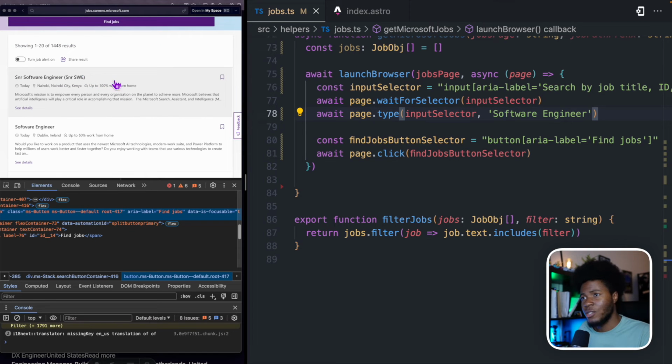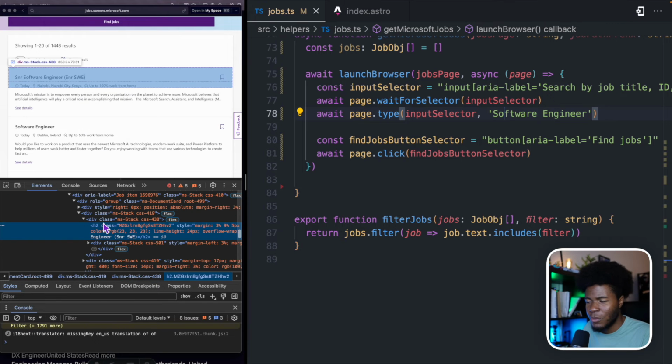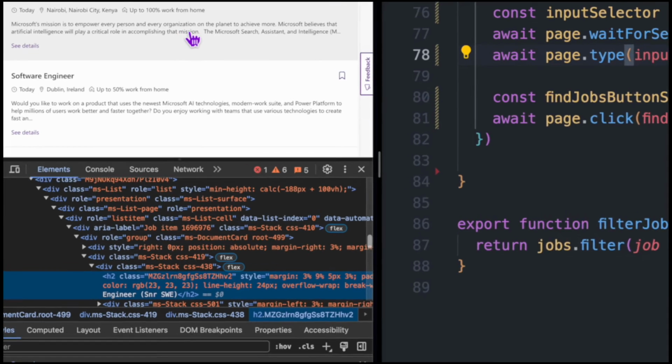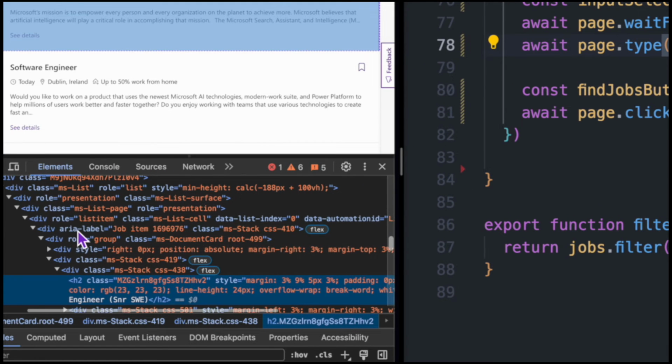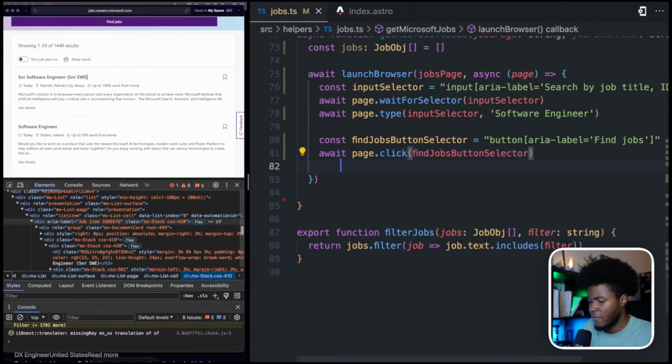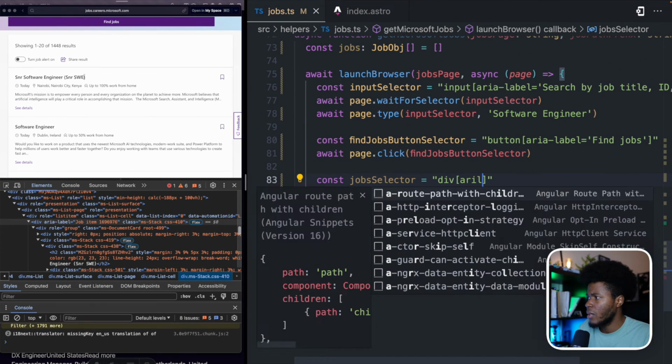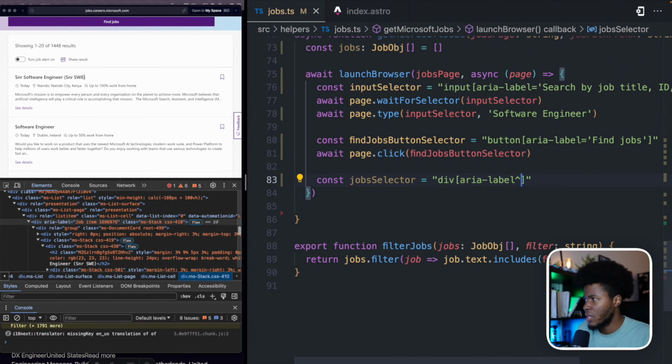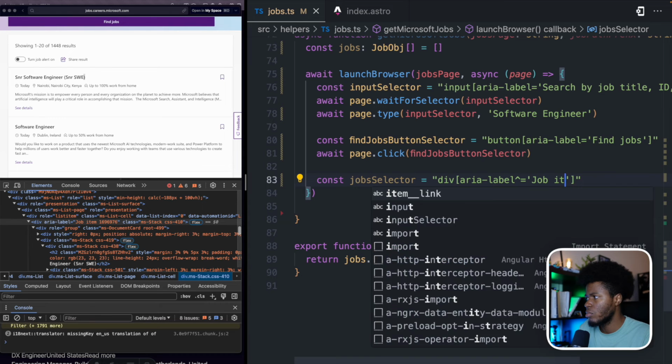Now we have all of these jobs here. Now I can again inspect each of these jobs to know what the selector would be. So I'm looking through the divs here, and one of the divs that can help me is this div with aria label job item something. So I can use this div to get this element. So I'm going to have a div aria label starts with job item.